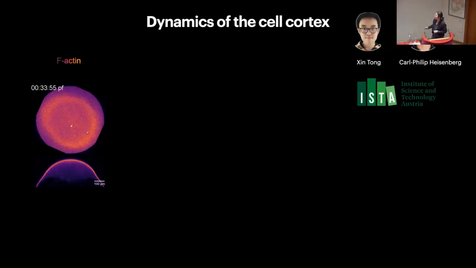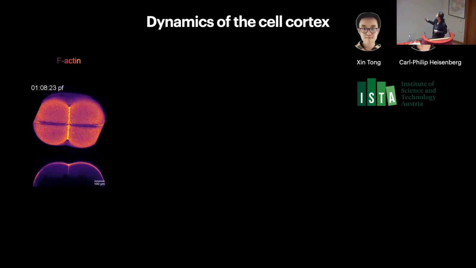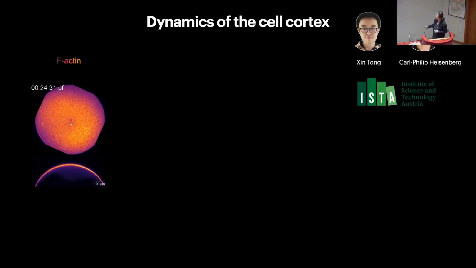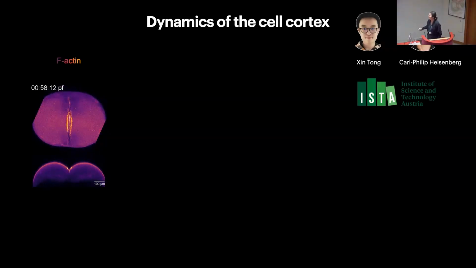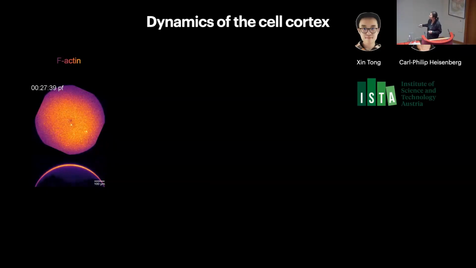And so to kind of look into the dynamics of the cortex, we team up with our collaborators, Xintong, who is a PhD student of C.P. Heisenberg, also at ISTA. And then they were able to image basically, this is an actin label, so they were able to image the actin density in the cortex. As you can see, this thin layer is the cortex that I just described, and you can see that the actin density is just a very thin layer under the cell membrane. So this is what it looks like at this magnification.